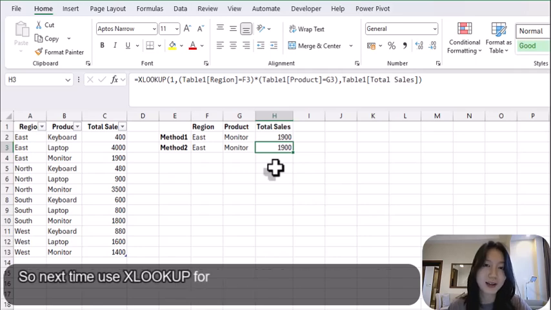So next time, use XLOOKUP for multiple conditions and also use the method that fits your dataset.